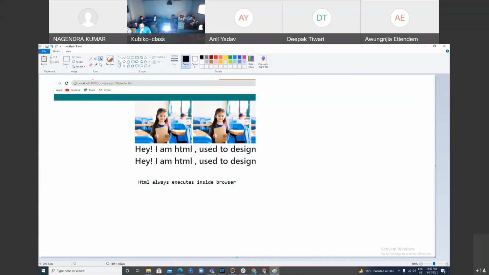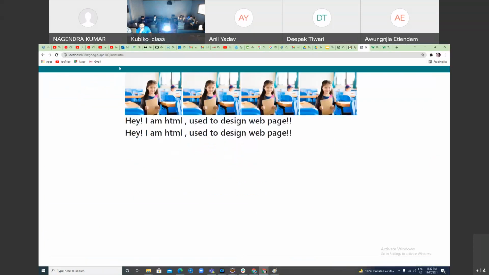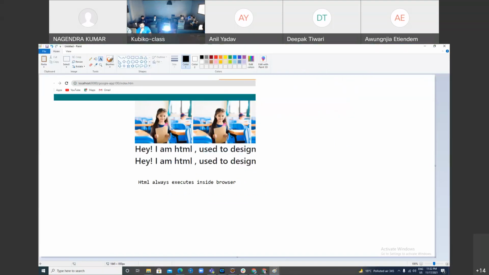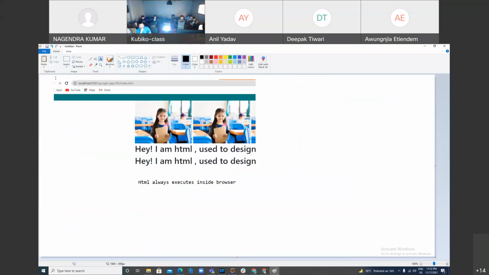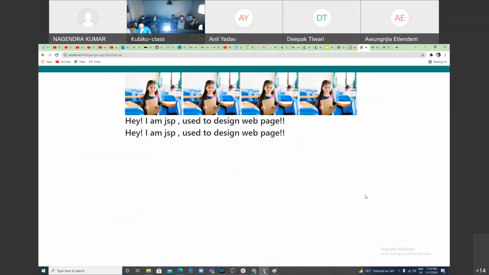And what about JSP? You need to understand, many times people are confused. I can call the JSP file how? Index.jsp. Can you see this? Same output, right? But if you want to change the output, what do you need to do? Go to the JSP file. Hello, I'm JSP. So you see the output over here. It is JSP. Clear?